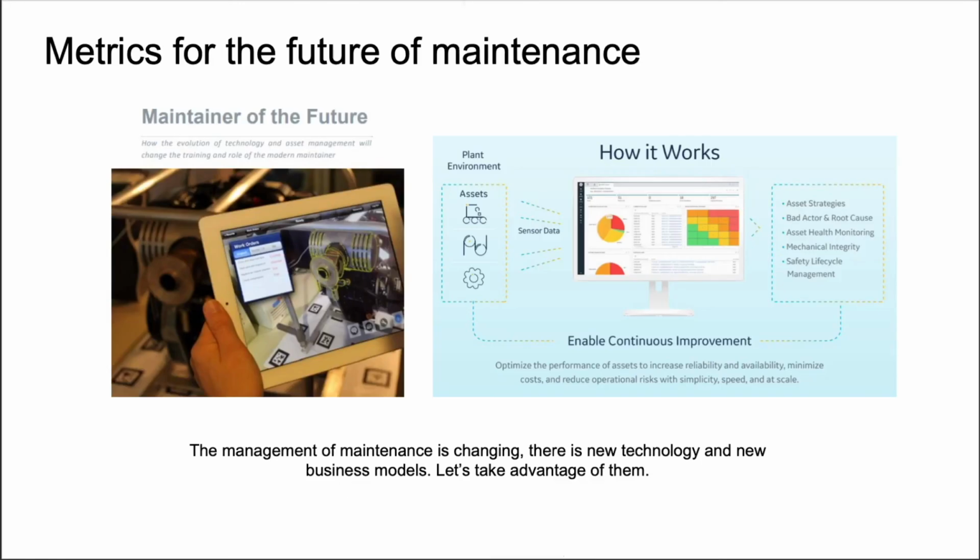We hope that this presentation starts a conversation. Sarah and I live on opposite parts of the world, but we can both see how the management of maintenance is changing fast. There is new technology and new business models. Let's take advantage of them. Professional societies like SMRP can enable both adoption and change.